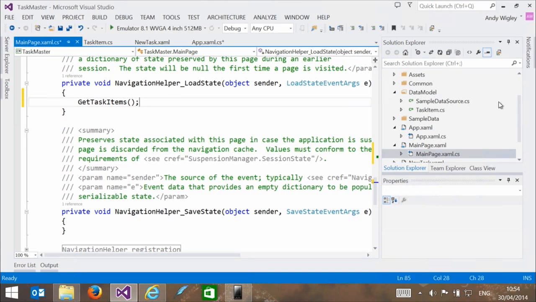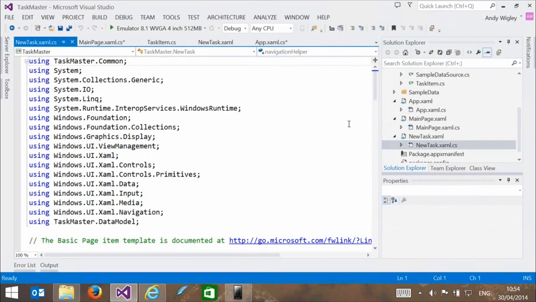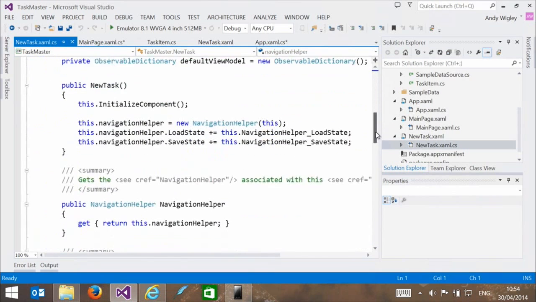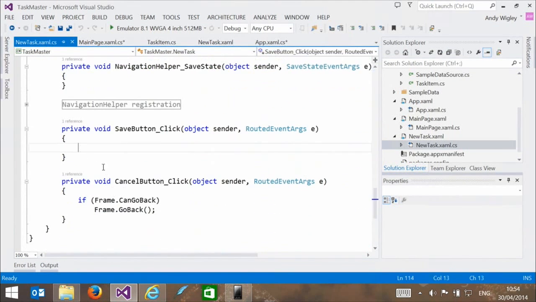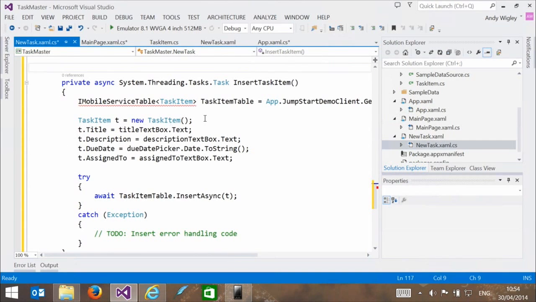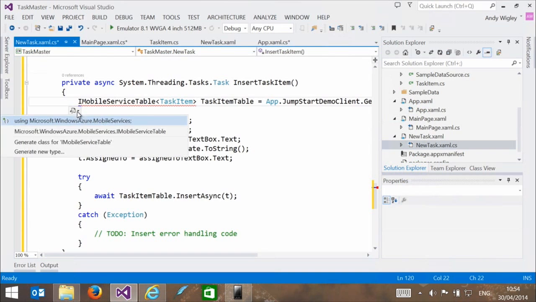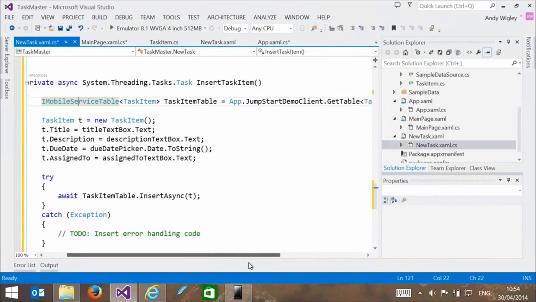So the next thing I want to do is put the logic in to insert into the cloud when we create a new task item. So when that plus button on the app bar is hit, which at the moment didn't do anything, the reason is we haven't got any logic in it. So let's fix that. First of all, let's add another method here. Now this is going to insert task items. So I need to fix up some references into Azure Mobile Services.